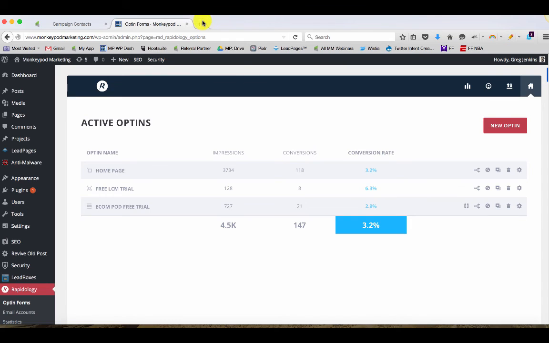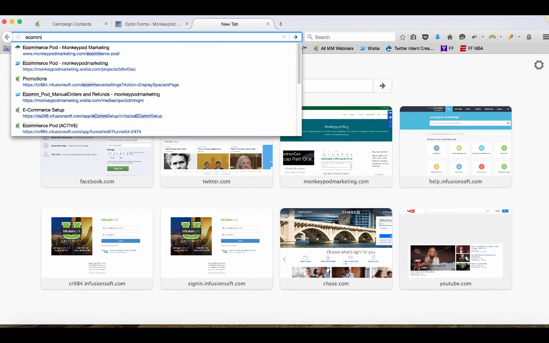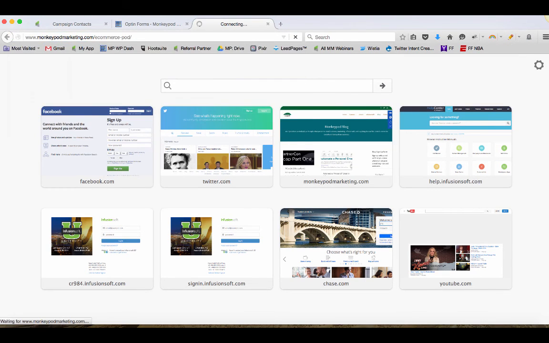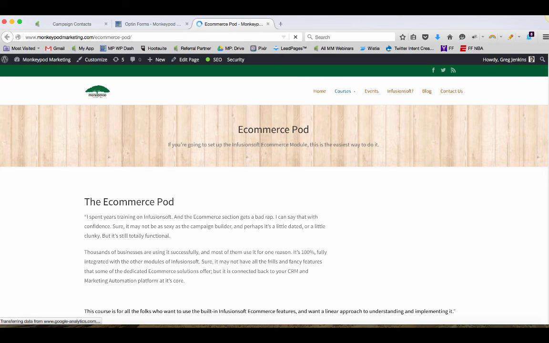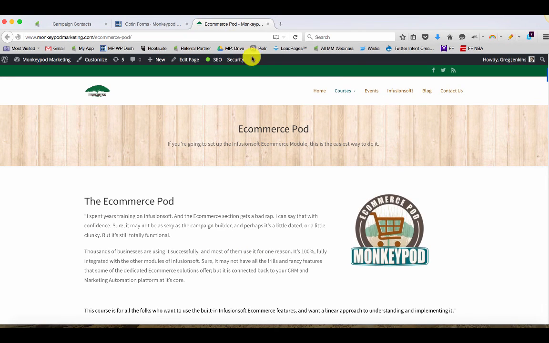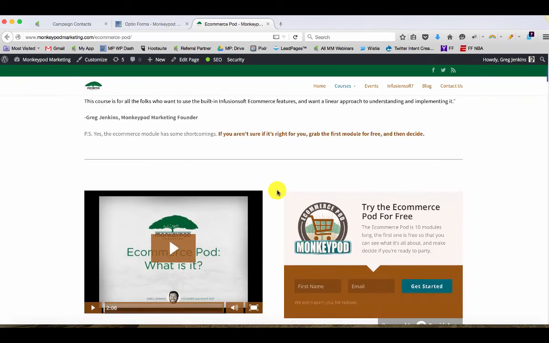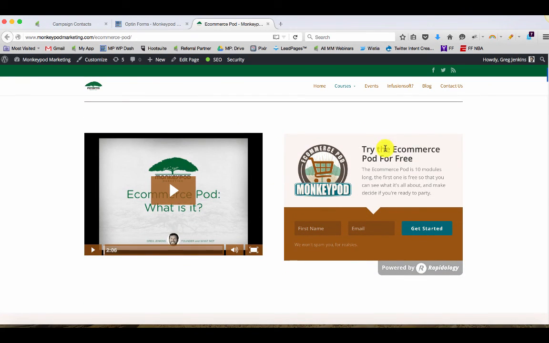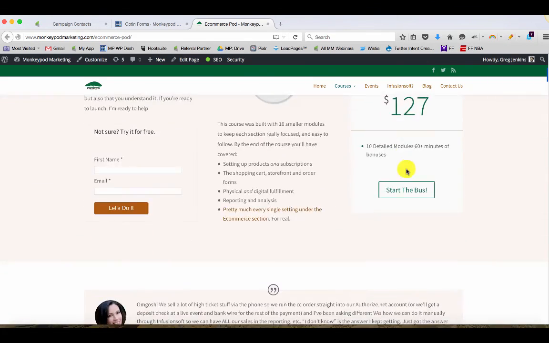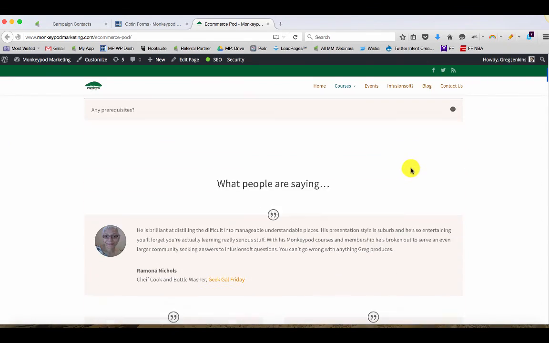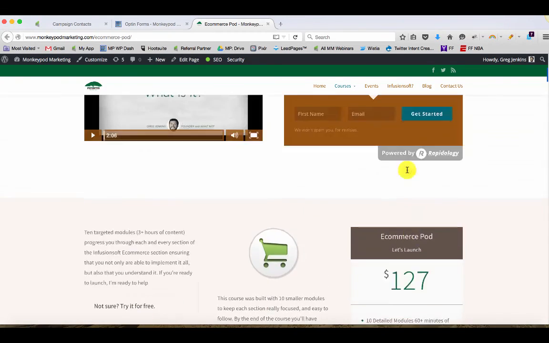Now, let's take a look at the forms where they are. So I have one on this e-commerce pod page. In case you aren't aware, I do these virtual courses, and the e-commerce pod is the most recent one that I launched. And so I just decided to use a Rapidology widget here on the actual page. So rather than do a pop-up or a flyover, I've got it just built into the page here.